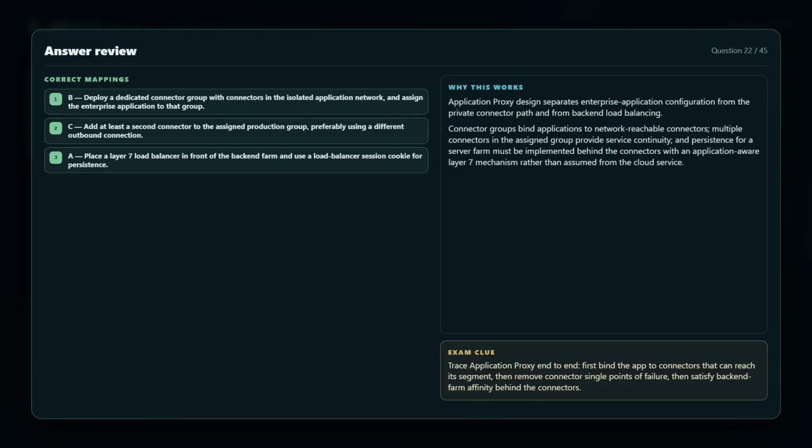Application proxy design separates enterprise application configuration from the private connector path and from backend load balancing. Connector groups bind applications to network reachable connectors. Multiple connectors in the assigned group provide service continuity, and persistence for a server farm must be implemented behind the connectors with an application-aware layer 7 mechanism, rather than assumed from the cloud service.